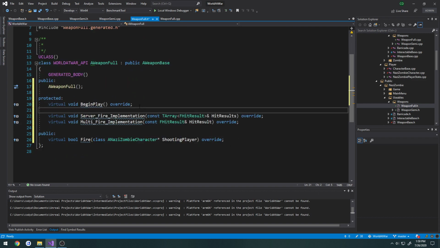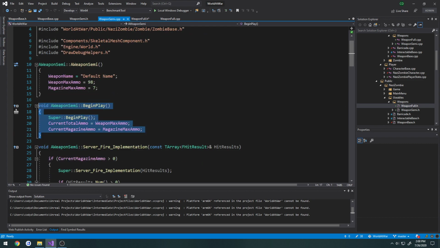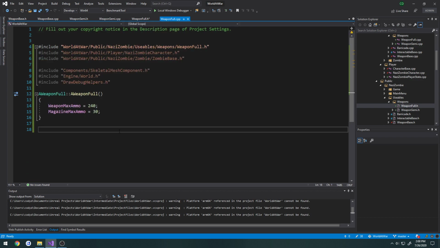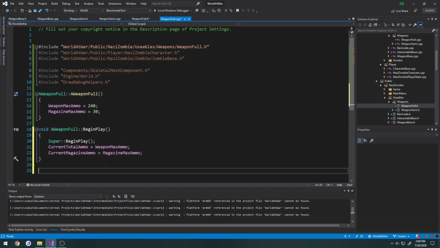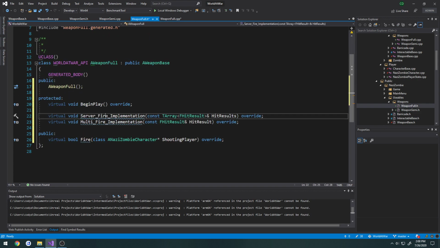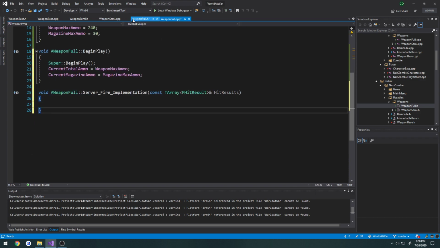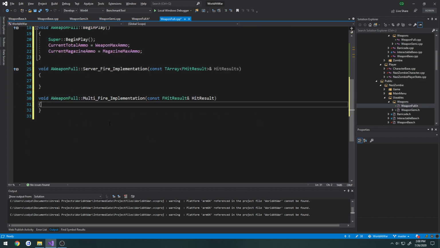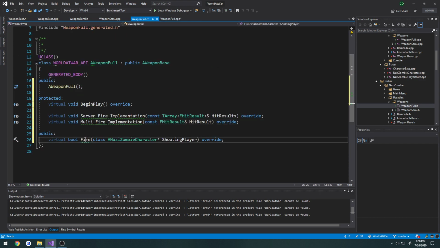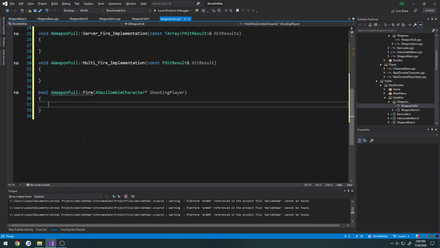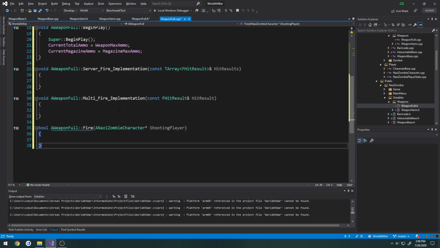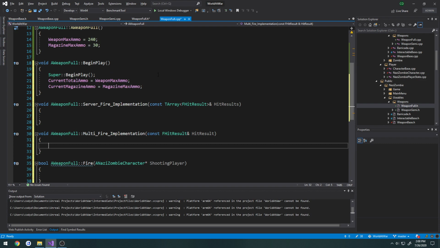And now we can begin creating definitions. So I'm going to be lazy here. I'm going to go to weapon semi. I'm going to actually just full on copy begin play and change weapon semi to weapon full. And that's already good to go. And then we can move on to the rest. So we're going to create the definitions for server fire. Same thing for multi-fire and fire, like so. And we're pretty much set up for the base.